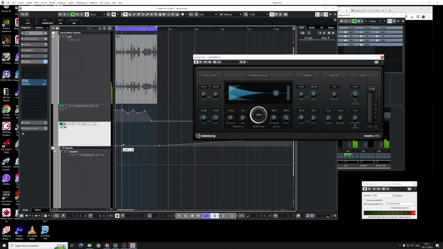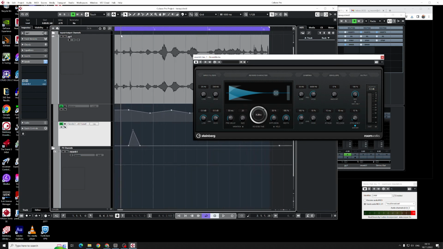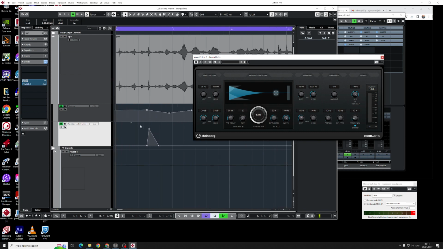And at various points I can send, irrespective of what the dry volume is doing, I can send a splash of the sound to the reverb. You need to time it correctly. That looks okay. So we get to that attack and a little bit of it goes to reverb.